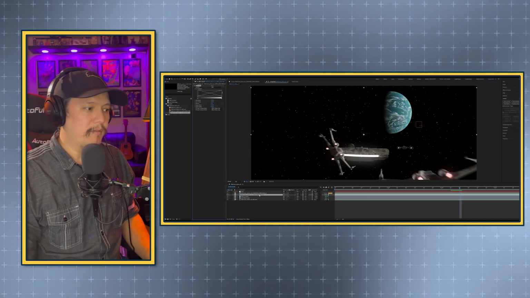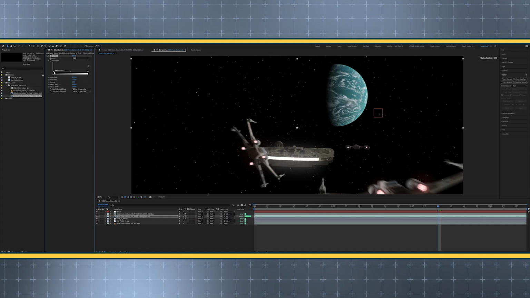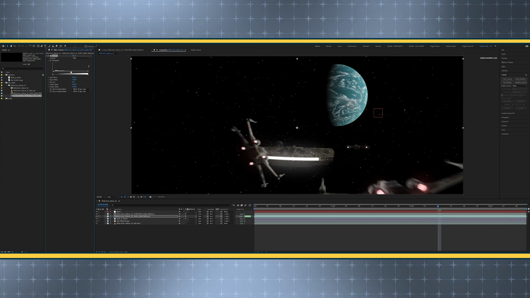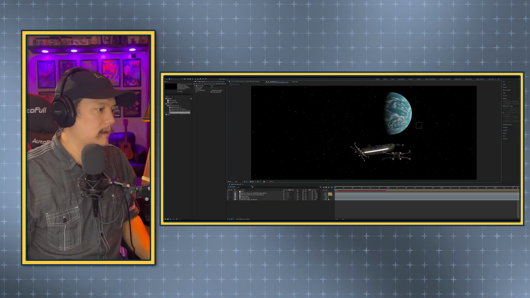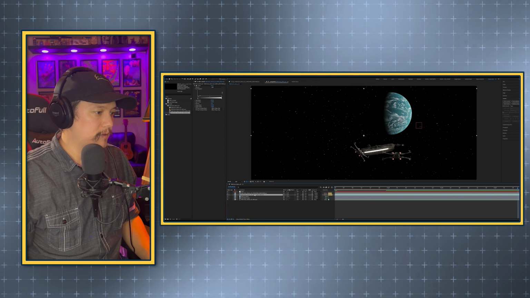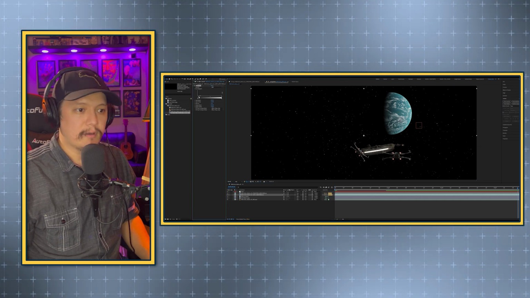I'm going to play with the levels of the ships a little bit. Maybe a little bit more contrast underneath. Now let's adjust the black levels of the ships just a little bit.